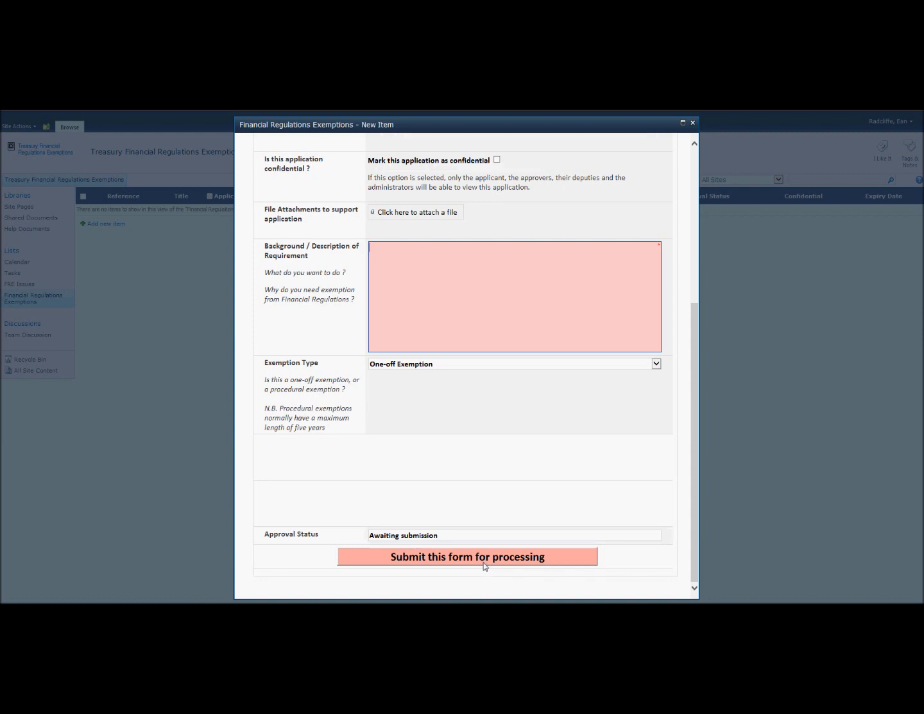At the bottom of the form is a button saying Submit this form for processing. When you click this button, a unique reference number will be allocated to your request, and an email will be generated to the next designated officer providing a link to the request and requiring them to either approve, reject, or open the request for further information.